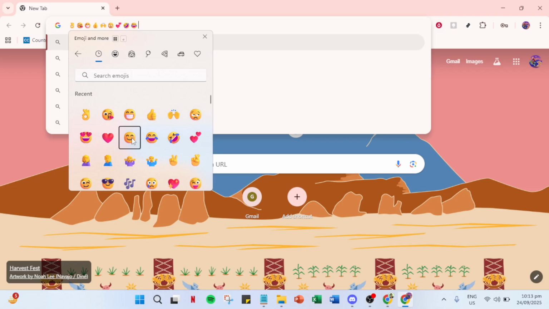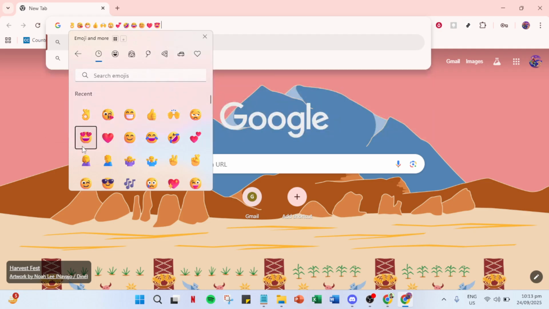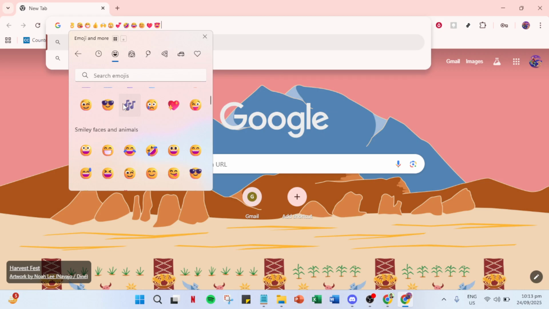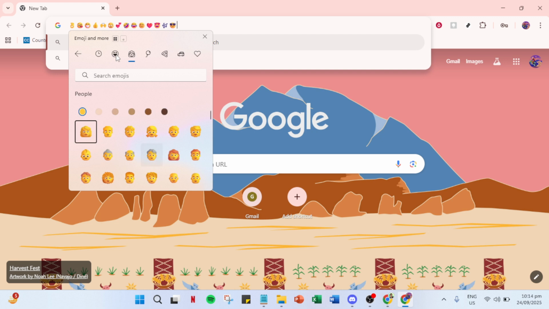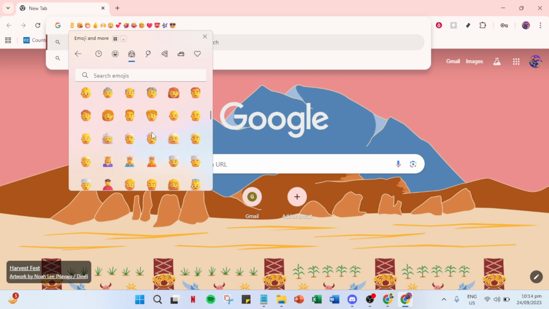Now, with this menu open, you can scroll through the options using your mouse wheel or the scroll bar on the right side of the window. There's a wide selection of categories to choose from, ranging from happy faces to animals and flags. You simply click on the emoji you wish to insert, and it will be placed in your current text field. If you have a particular emoji in mind, you can use the search bar at the top of the emoji window to find it swiftly.